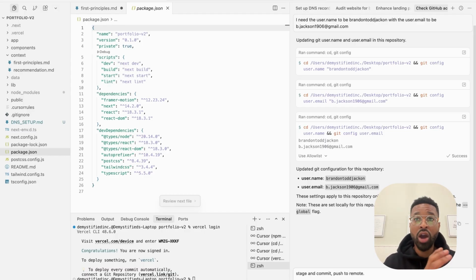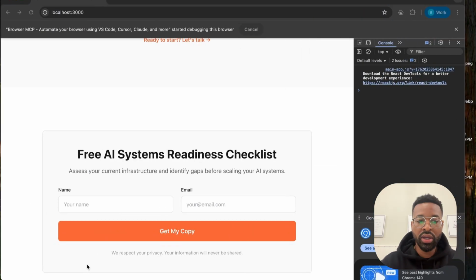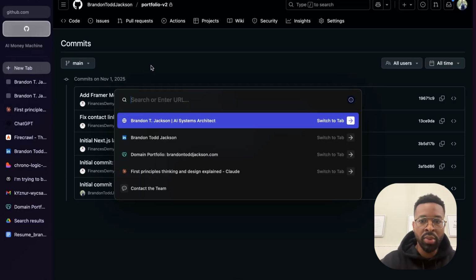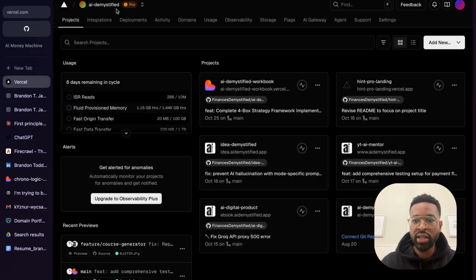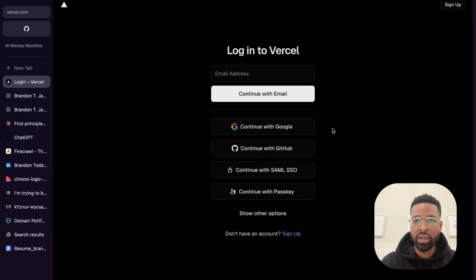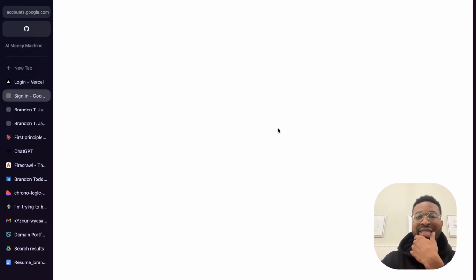So the commit always worked, but the thing is the reference that it was picking up in Vercel. So for example, I'm gonna go to Vercel really quick. I'm gonna jump to Vercel.com, and I should still be logged in. So you see here, I need to log out, all right? And then I need to log back in to my b.jackson account.